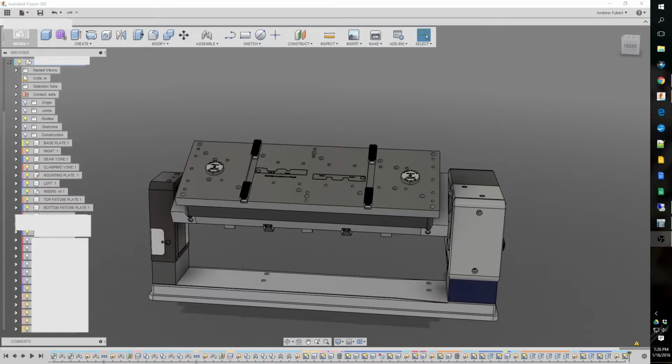I'm going to go over my 10 favorite shortcuts in Fusion 360. I use these pretty much on a daily basis anytime I'm modeling in Fusion 360. So, without further ado, let's get started.